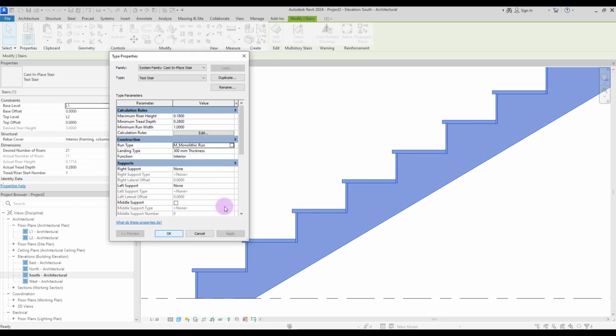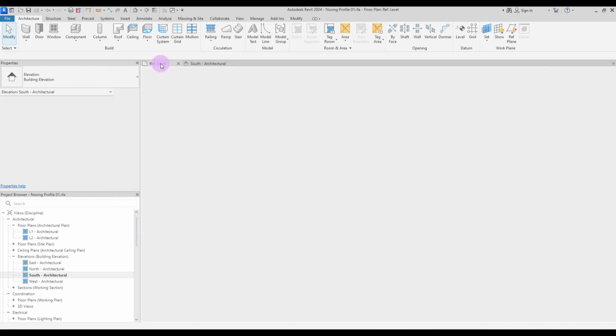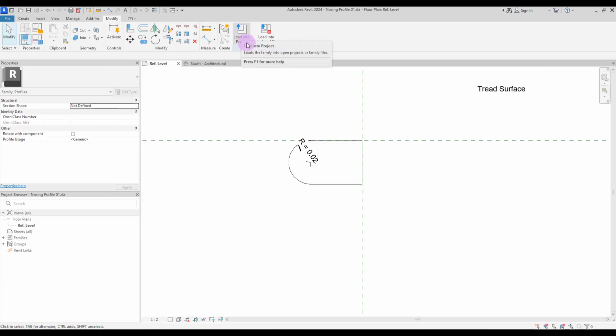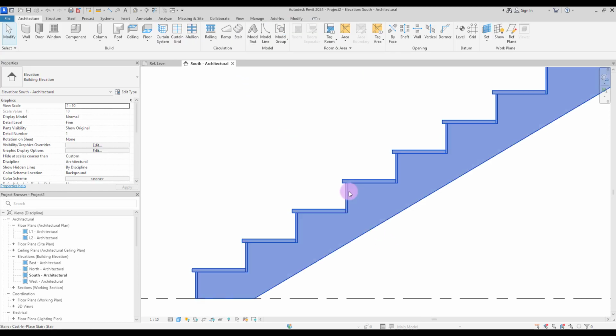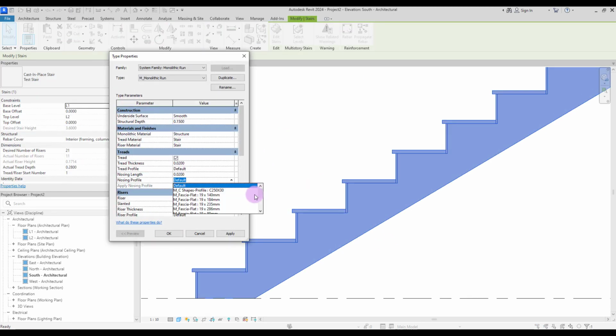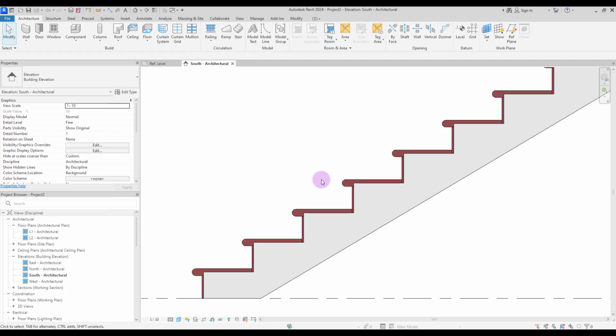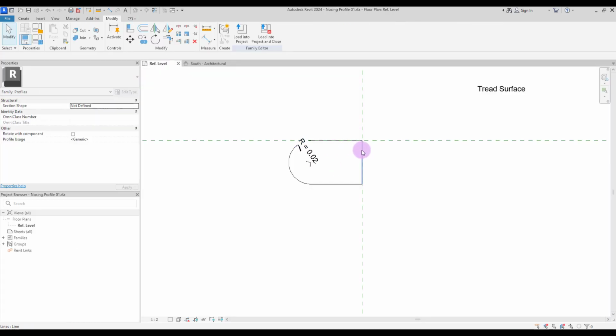To test the one that we created, go to your family and click on load into project. So now if you select your stair and then go to edit type, you can see our stair nosing profile number one. We have this problem here. This is because we didn't measure this distance, and we can just add this to this number. You can go back to your family and just fix this distance according to the shape and numbers that you have.